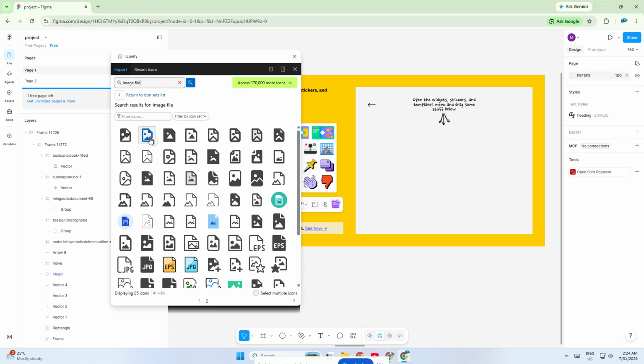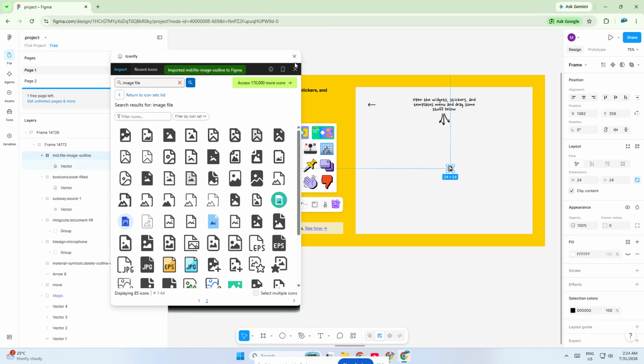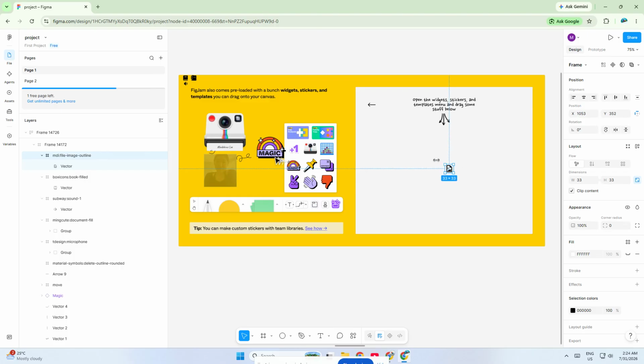Once you find the icon you want, simply drag and drop it onto your canvas. You can place it exactly where you need it and then resize it if necessary to match the rest of your layout. Because it's inside Figma, you can also recolor it, adjust the stroke, or duplicate it as needed so it matches your project perfectly. And that's it. You've now created an image file icon in Figma using Iconify.